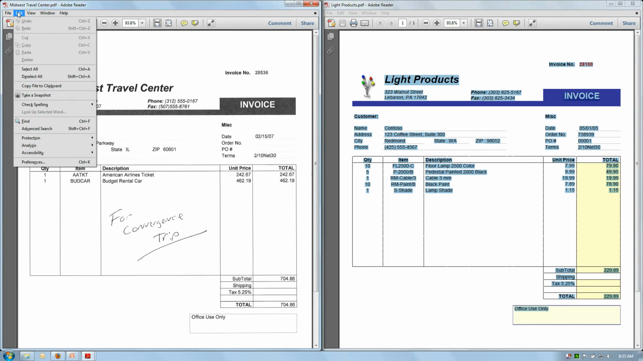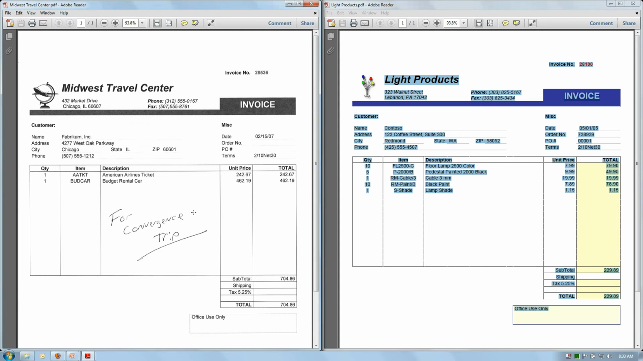If I come up here and say edit, select all, you notice that nothing actually gets highlighted, and that's because this is a scanned document. It's just a picture. There is no text to extract. So both of these documents can be processed with Invoice Accelerator. The only difference is the one on the left would be OCR'd first and then processed with Invoice Accelerator.